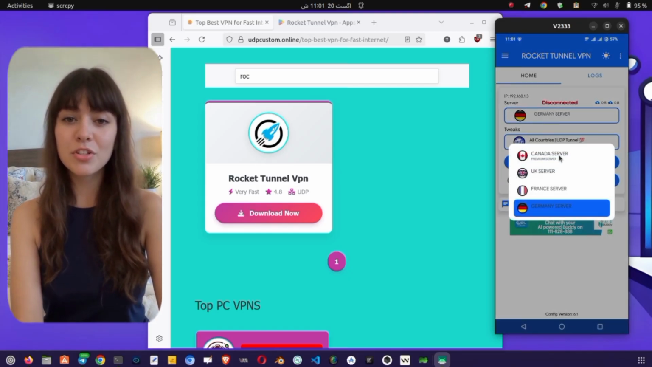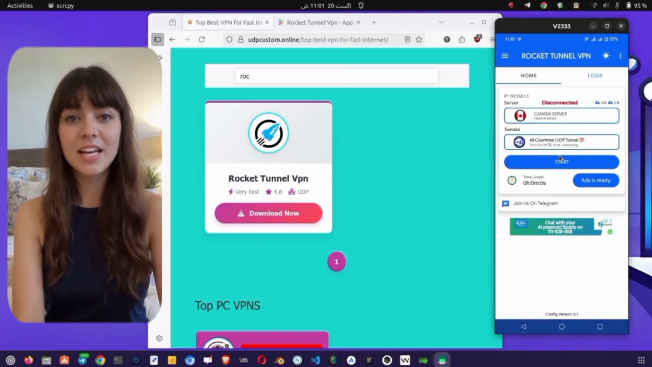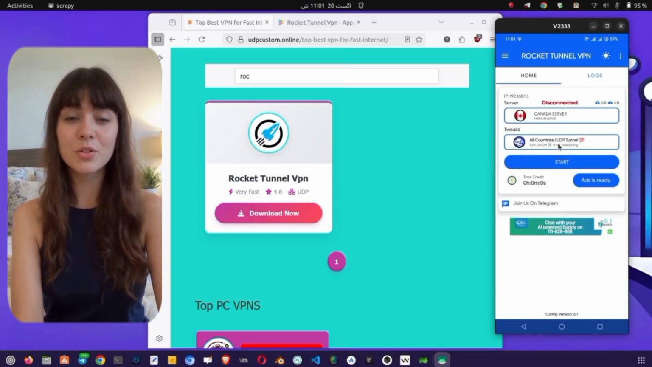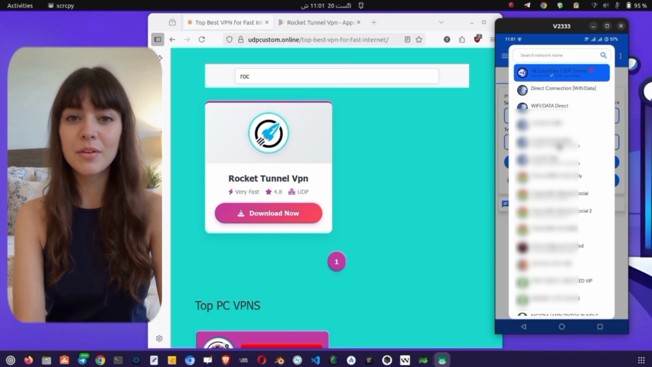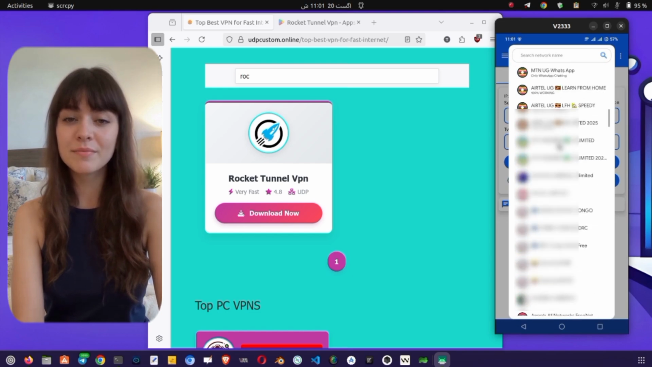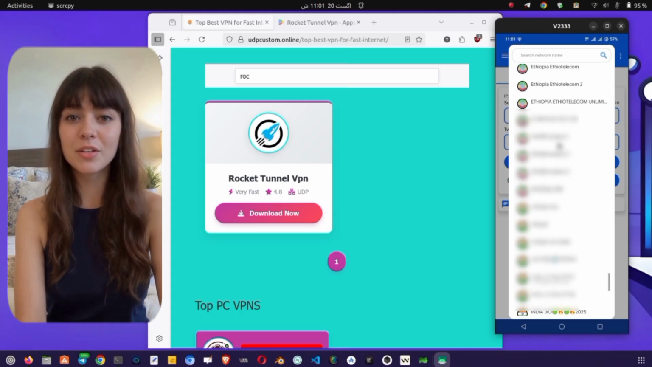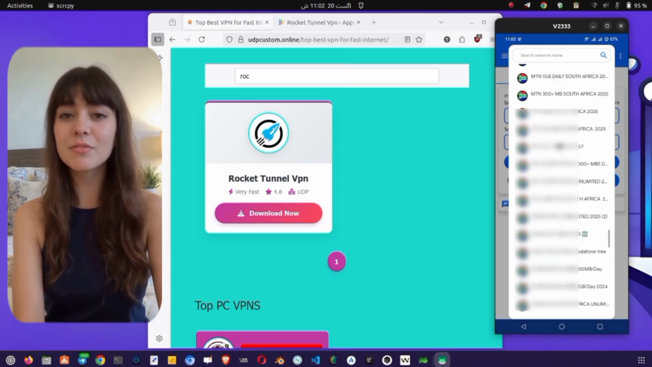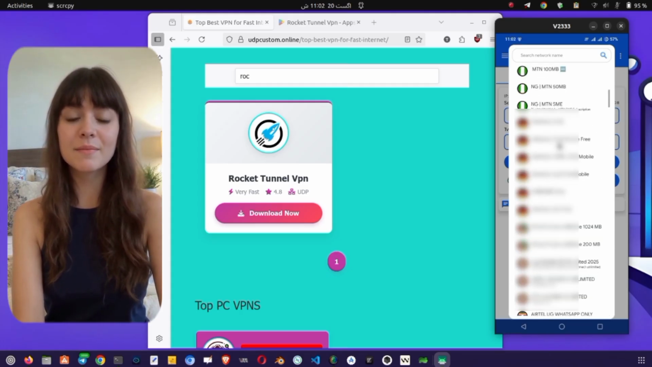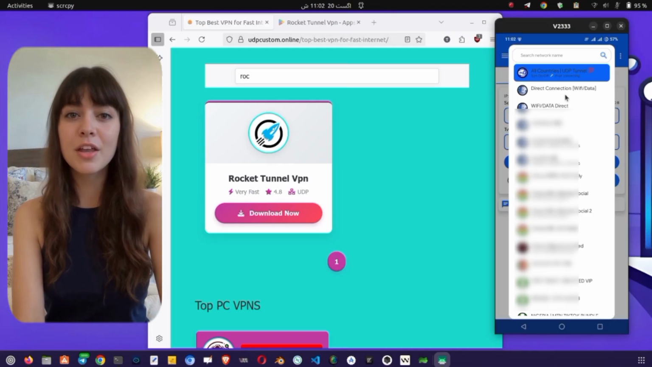Let me show you how to choose different server locations. Tap on the Canada server section to open the server menu. Here you'll find multiple options, including Canada server, UK server, France server, and Germany server. Each server offers different benefits. Choose the one that's closest to your location for better speed, or select a different country if you need to access geo-restricted content.